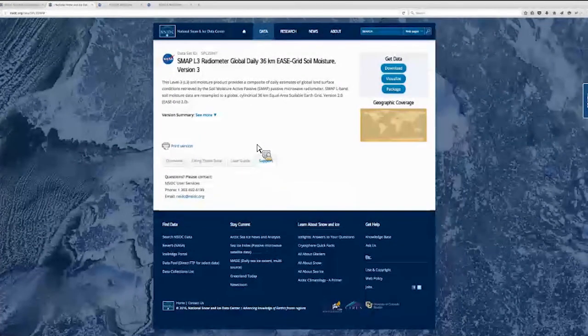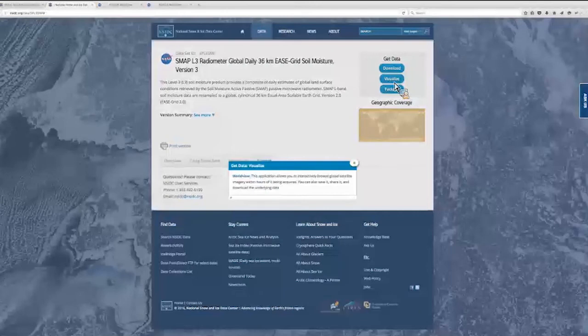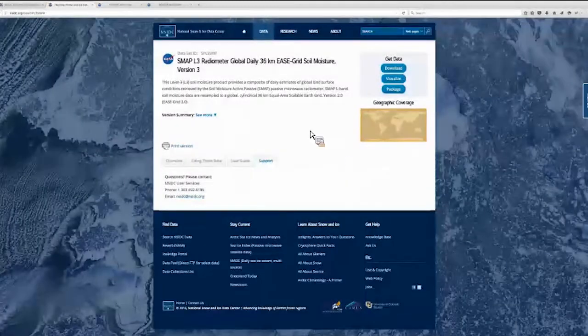Now I'm going to, from the catalog page, open Worldview and tour you through that. So I could just click that here. It'll open in a new tab. I actually already have that open, so we'll just go to it now.